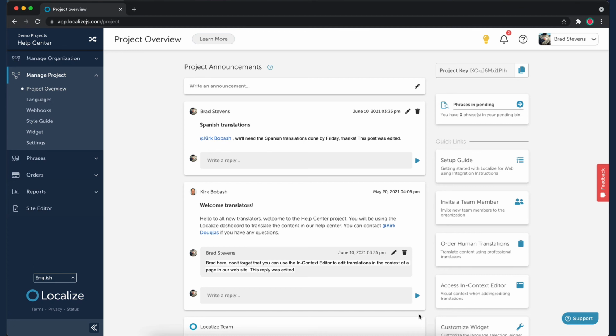If needed, you can limit who can use the Announcements feature by changing their permissions on the team page. We hope that you will find many uses for the Announcements feature.